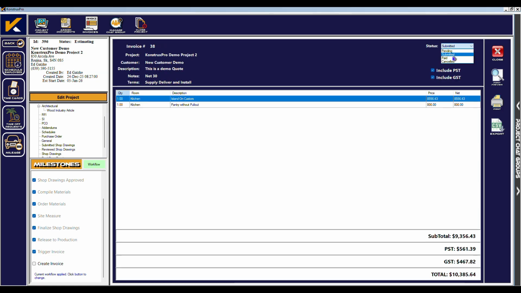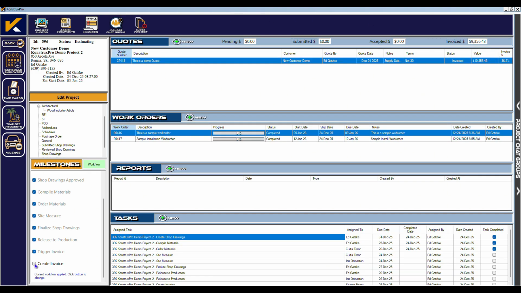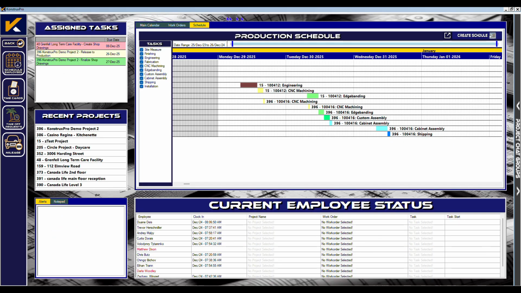Once the invoice has been paid, we can set the invoice status to Paid and the project status to Completed. The project is now complete, and you can use the reports for analyzing how the job went. This has been a quick overview of how a typical residential millwork job could be managed using KonstruxPro. There are many useful features and tools we did not touch on in this video.